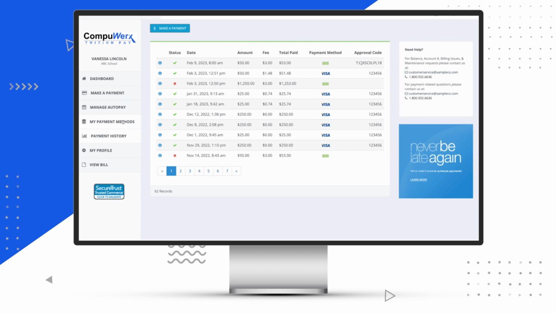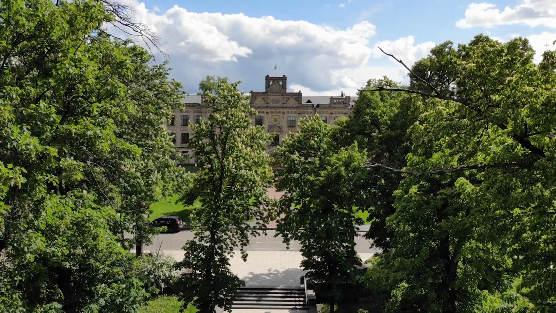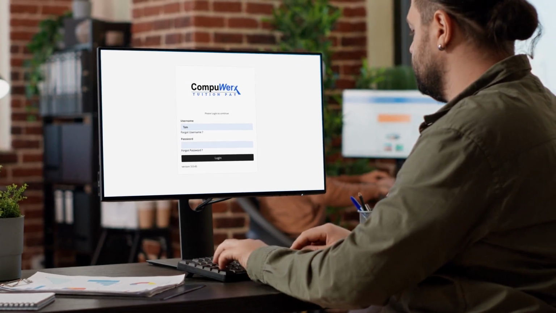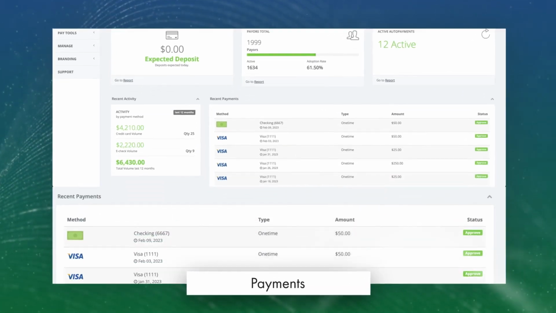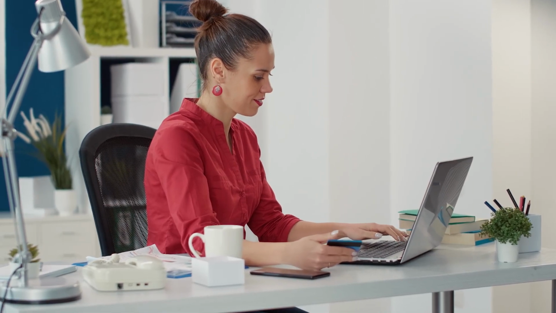Once the pay option is selected, the student or parent can choose their method of payment, including e-checks, credit cards, debit cards, or the AutoPay program. For schools, we offer complete transparency and management capabilities. All payments can be viewed in real time from a single platform, making managing the collection process painless and easy.